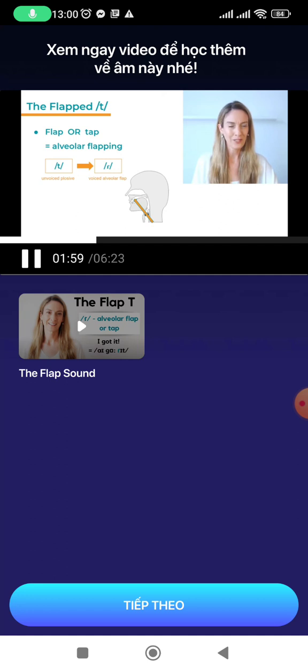I know it looks like an R, but it really is not. It has nothing to do with the R sound. It is a very light and quick tap against this alveolar ridge, and that's why we also call it alveolar flapping. I know, those are very funny words. Let's have a look at an example so you can hear it and see it in action.